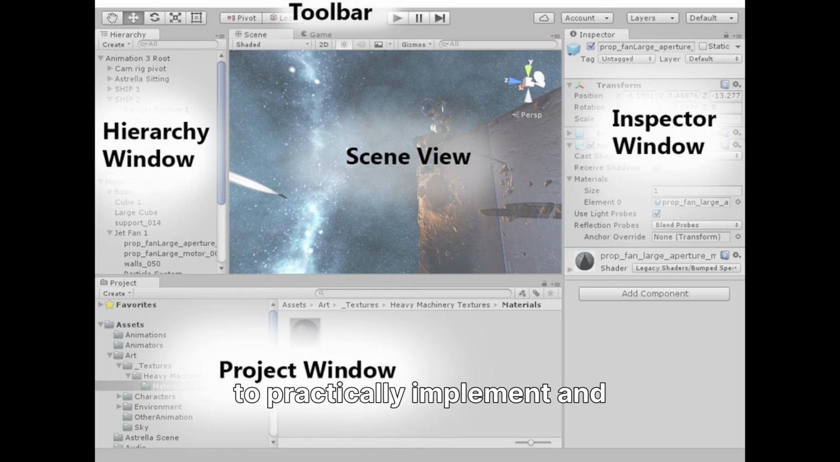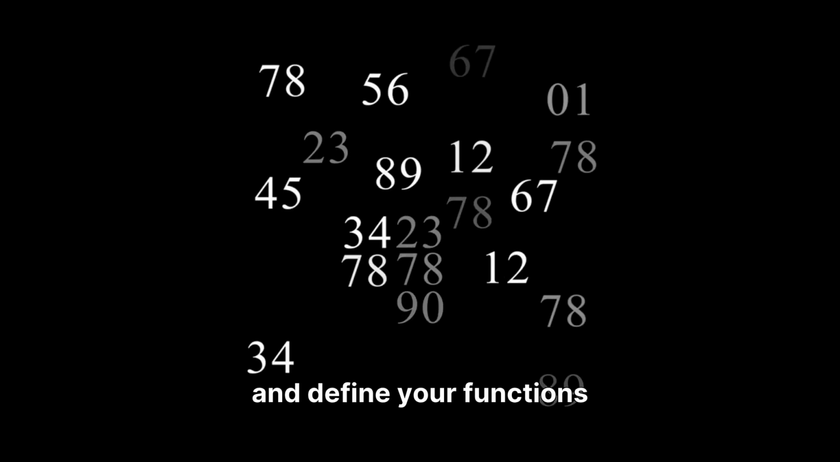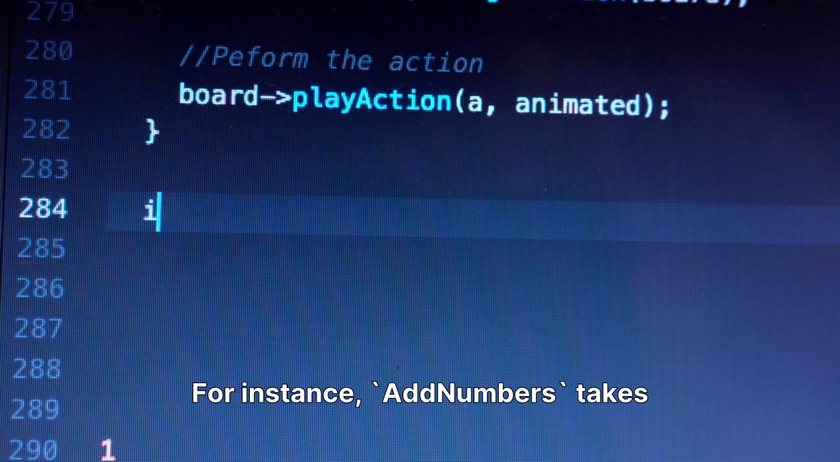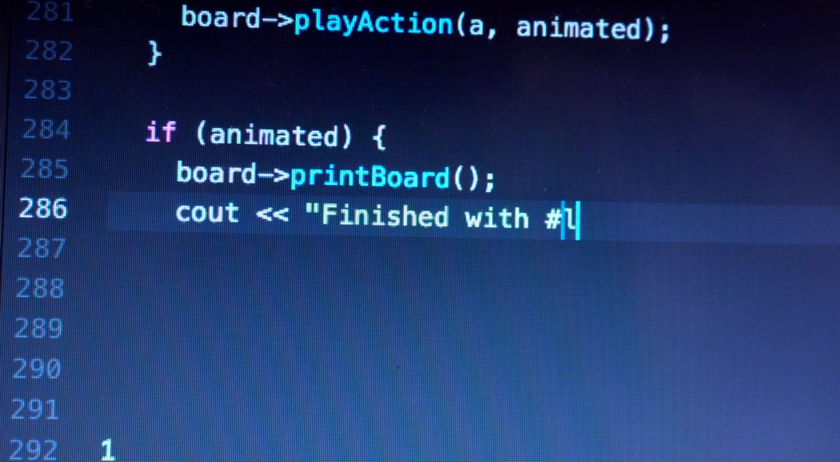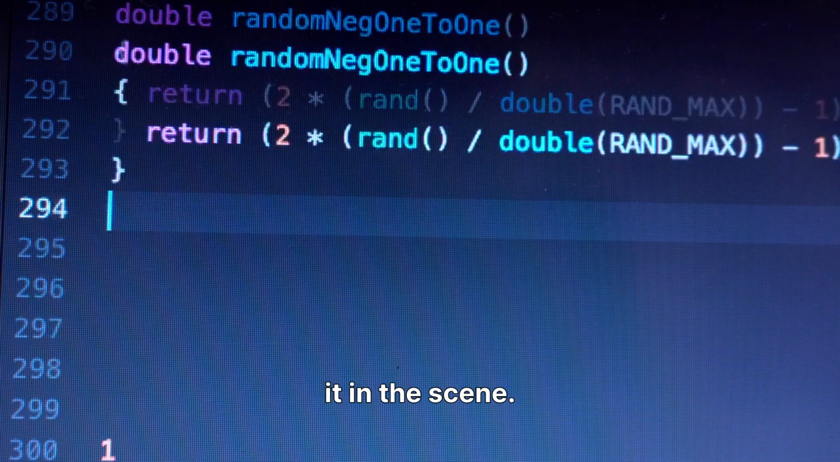Now, let's see how to practically implement and utilize these fundamental concepts within the Unity editor environment. First, create a new C# script in your Unity project, perhaps named FunctionExample, to logically house our custom functions. Open this newly created script in Visual Studio and define your functions with parameters and return values, exactly as we discussed earlier. For instance, addNumbers takes two integers and returns their sum, while moveObject takes a gameObject and a distance to translate it in the scene.